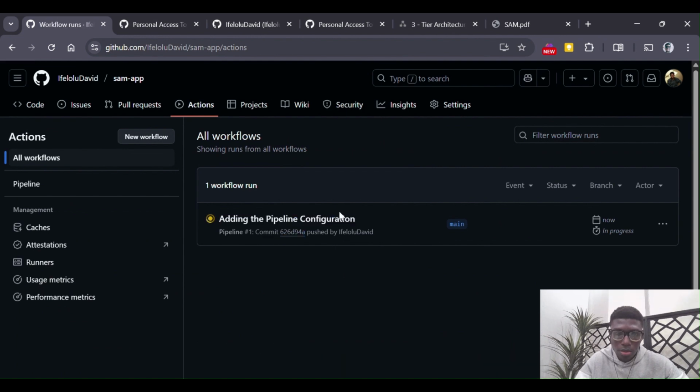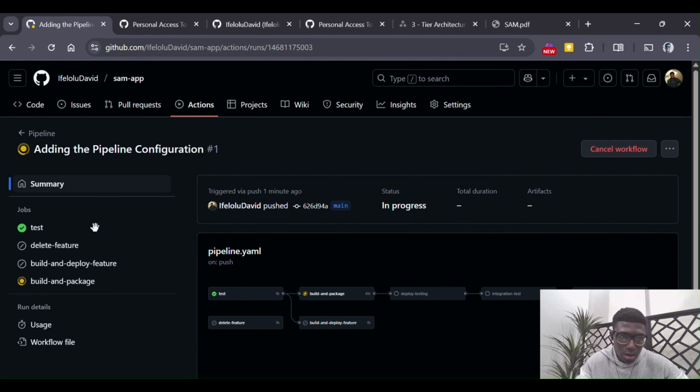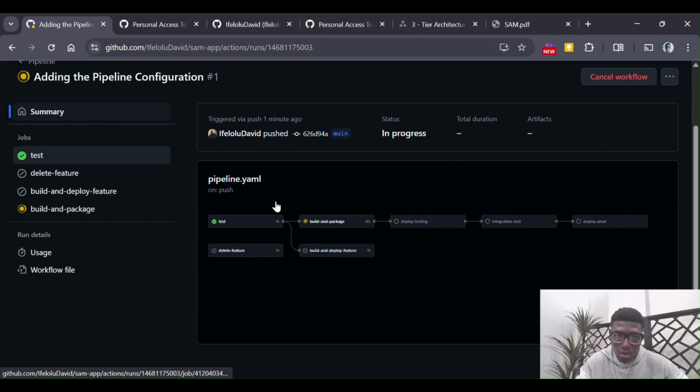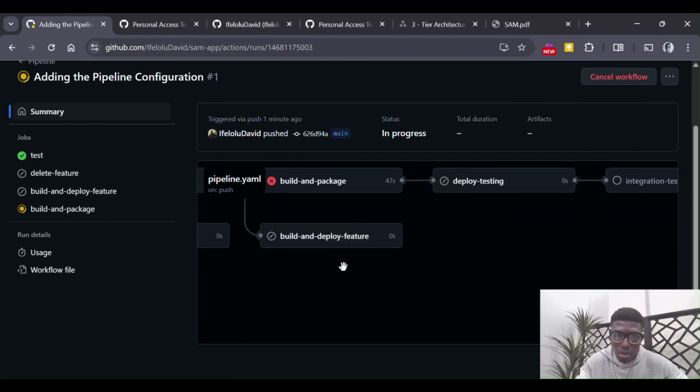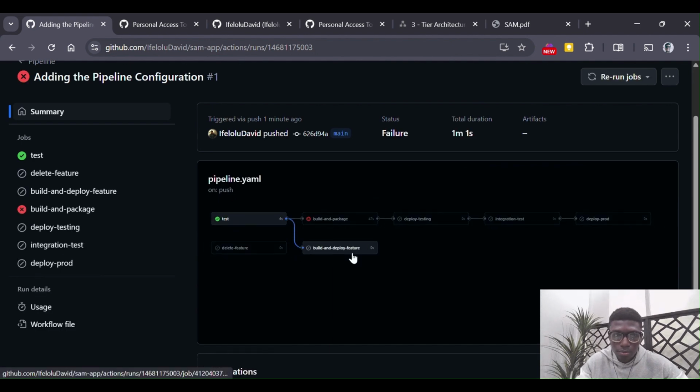So yeah, it's already going. So this is the first workflow. The first time I actually did this, I had some errors and I had to modify some of the files. So adding pipeline configuration, so you can see the whole process that's going to go. Yeah, so there's a failure here, build and package.